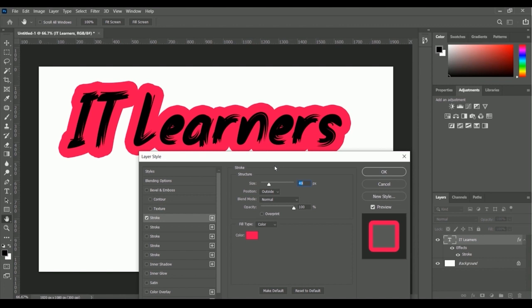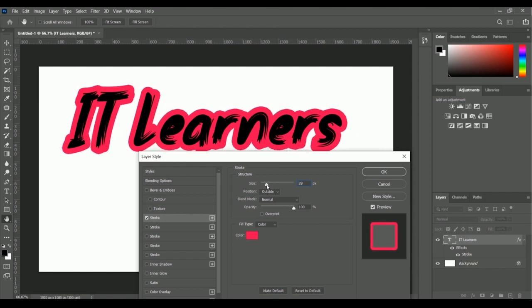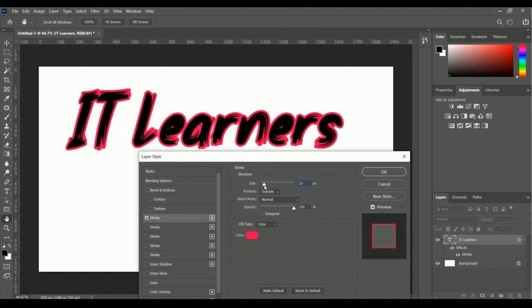I want to change the size of the stroke. So let's reduce the size of the stroke, and you can take a look. Right now we have 10 pixels for the size of the stroke, and we have the red color stroke in our text, and the position of our stroke is outside. That means that the red color stroke will be placed outside of the text.